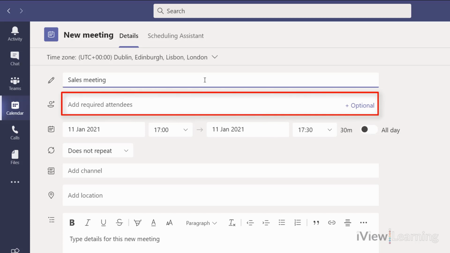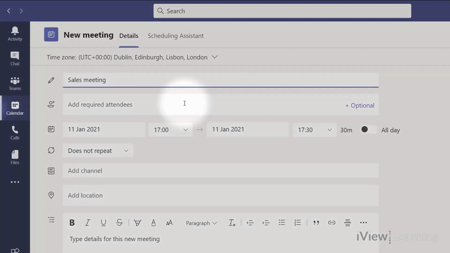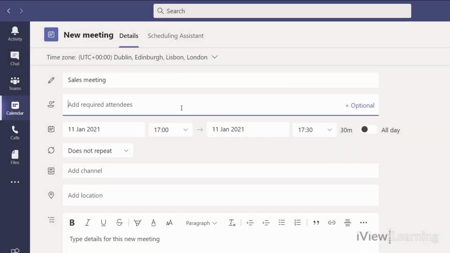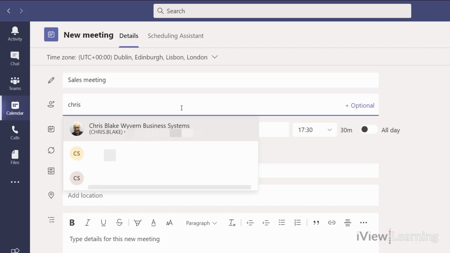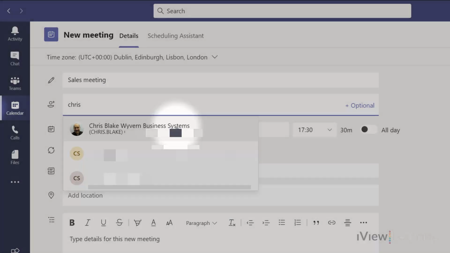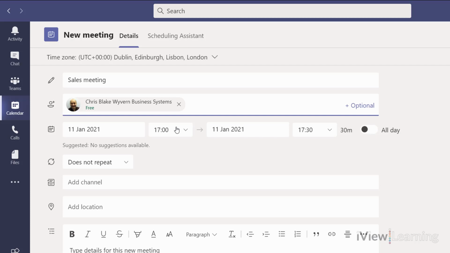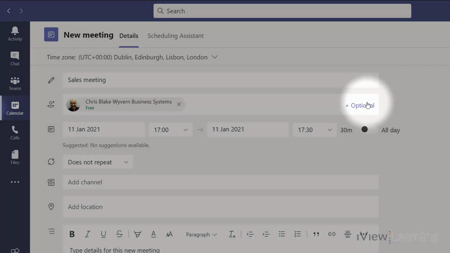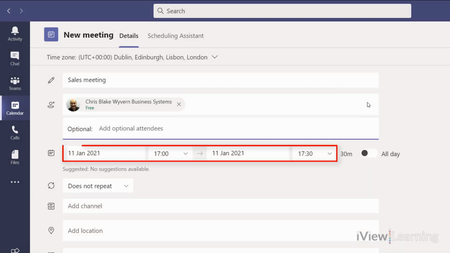Add the required attendees by clicking and starting to type their name. Select the attendee. Add other required attendees if needed. Add optional attendees by clicking Optional. Set the date and time for the meeting.